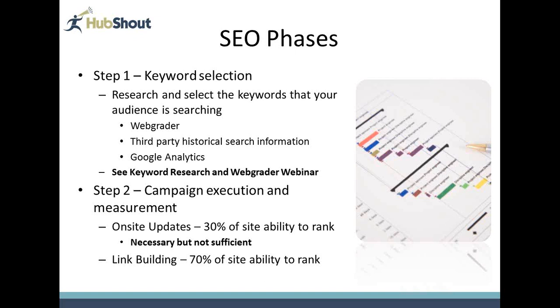Some other sources that we definitely recommend are Google Analytics, to see what keywords are driving traffic today, and there are some other tools out there, although again we pulled a lot of this information into the web grader, where you can find other historical search data. So that's really where we often start with keyword research.